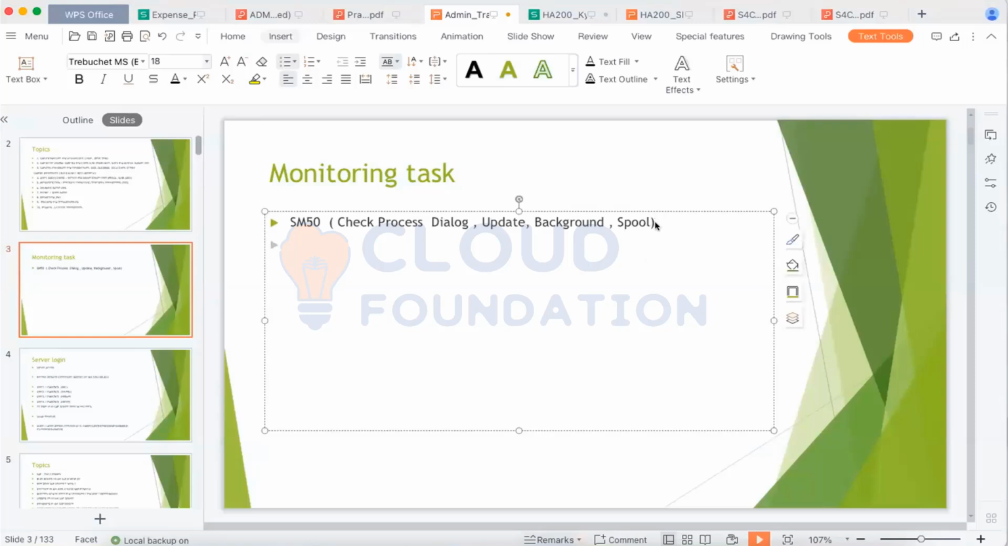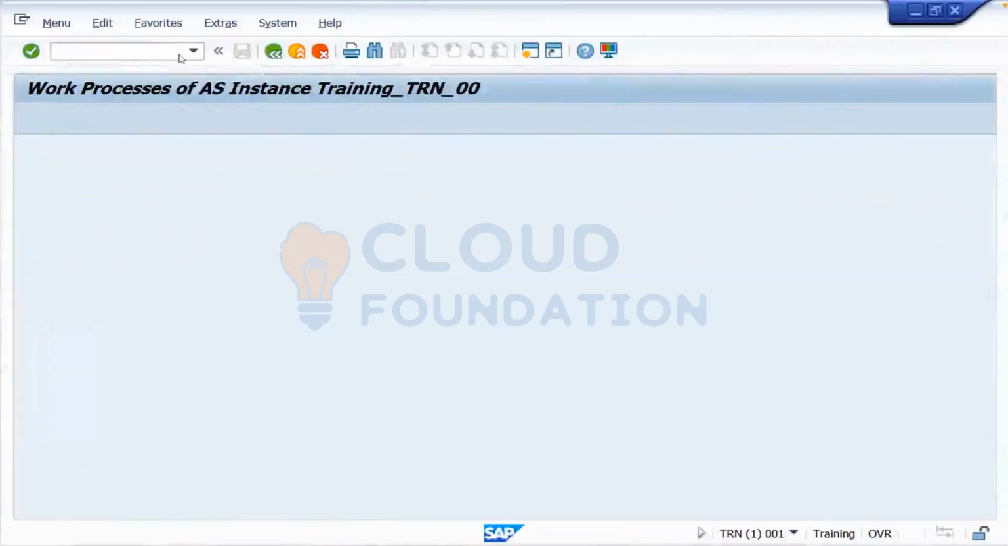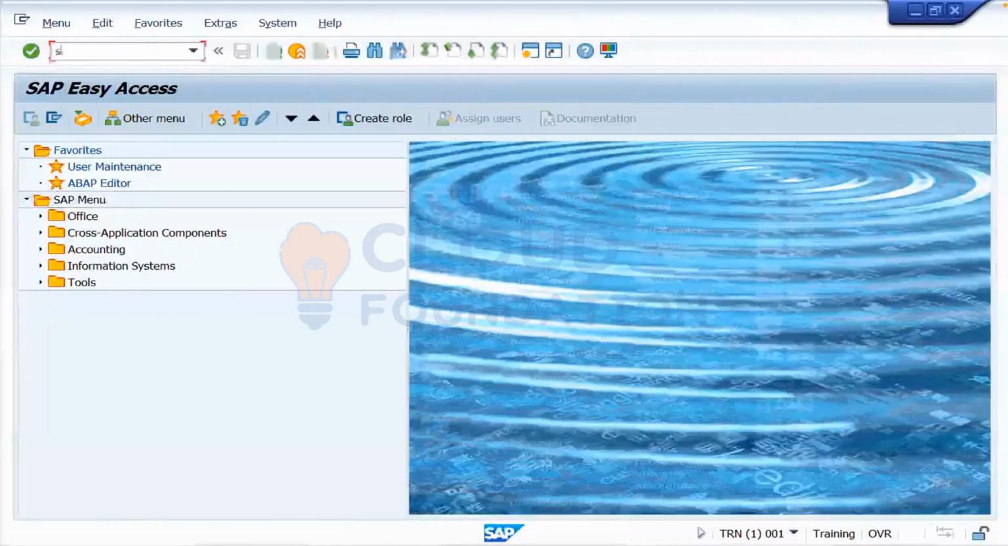The second T code is SM51. In SM51, check the application server. Right now, I have only one server. Suppose I have multiple application servers, 10 servers or 20 servers. Then I can see the status of each of the servers. We can run the T code SM51.